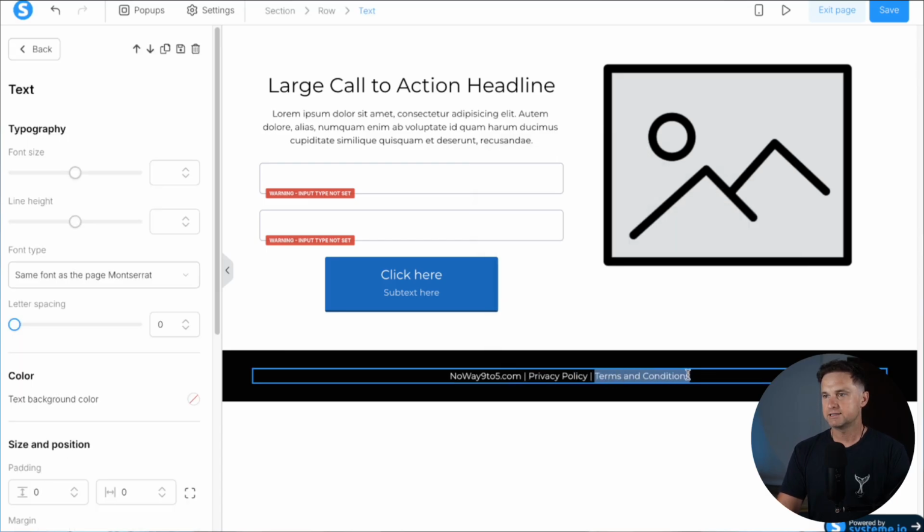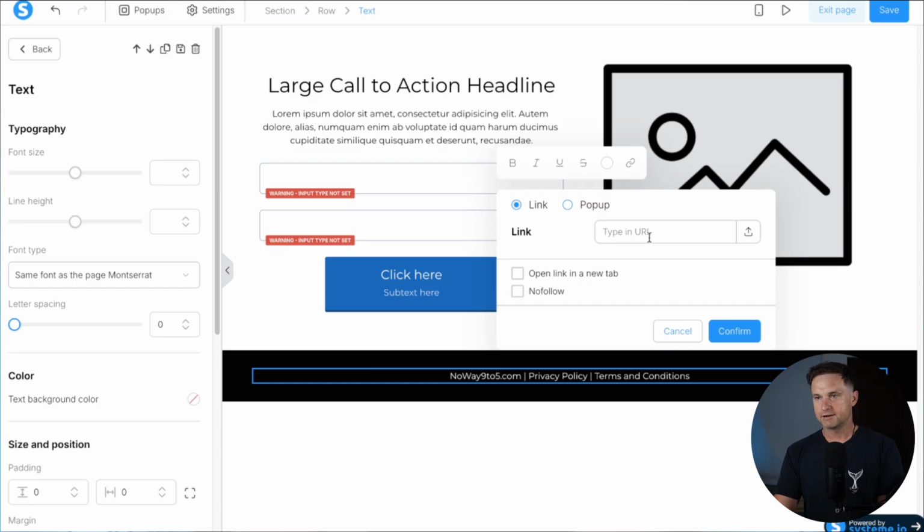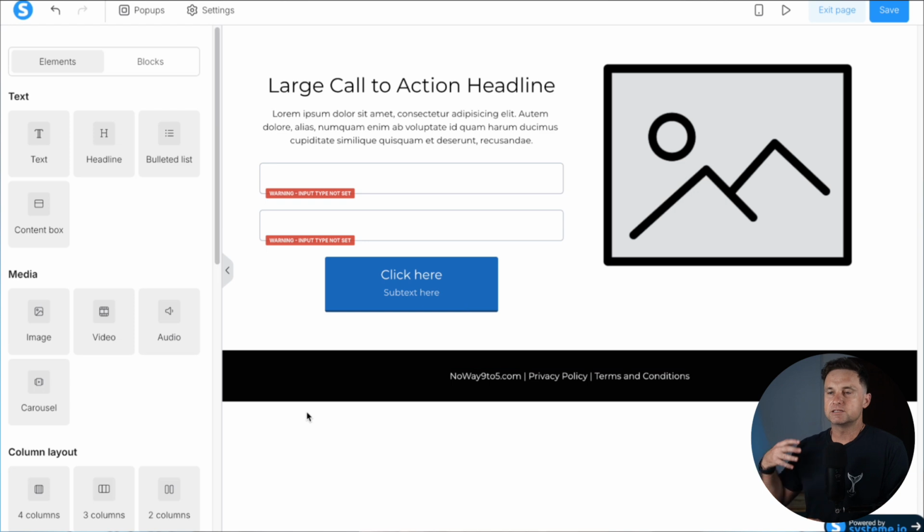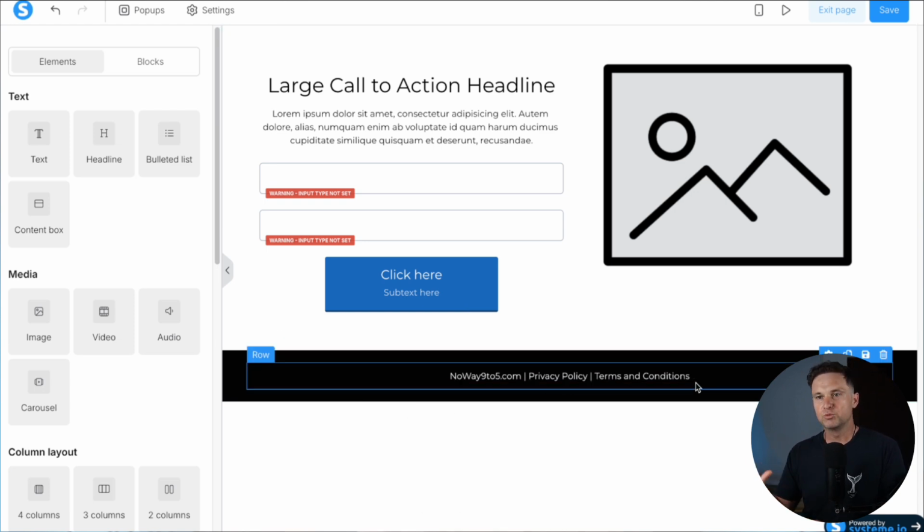Same thing again, highlight the text, click on the link. All right, and we're going to type it in. Okay, www.noway925.com/terms. I'll just leave it as that. Click on confirm.